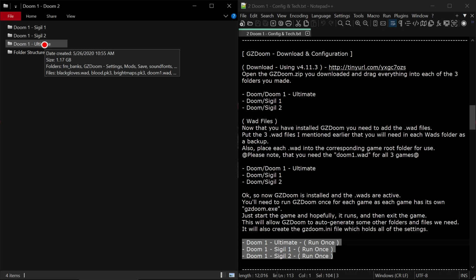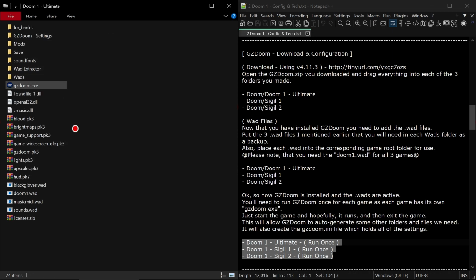So go into DG. I was going to say DG Voodoo, from another game I had to use it on. Go to Doom 1 Ultimate. And with everything in here from what we've done, go ahead and execute your, I'm not going to do it on screen, but I want you to do it. Execute your GZDoom1.exe in your Doom 1 Ultimate folder, and then immediately press escape and exit the game. Back out of here, go into Sigil 1 and do the same thing for that one. Back out of here, go into Sigil 2 and do the same thing for that one.